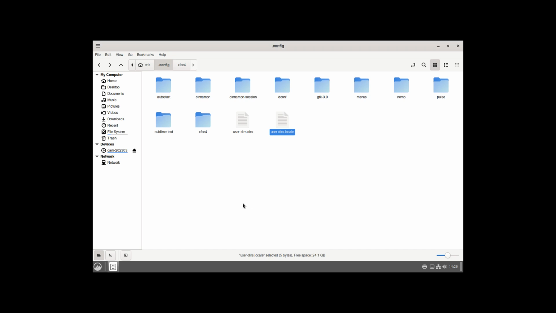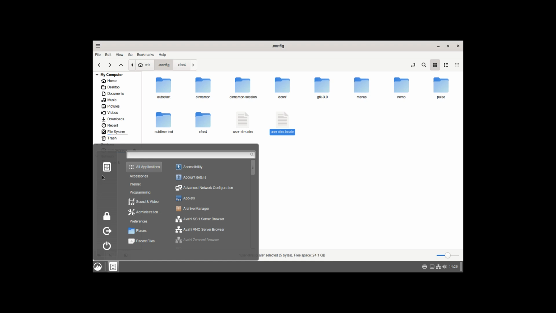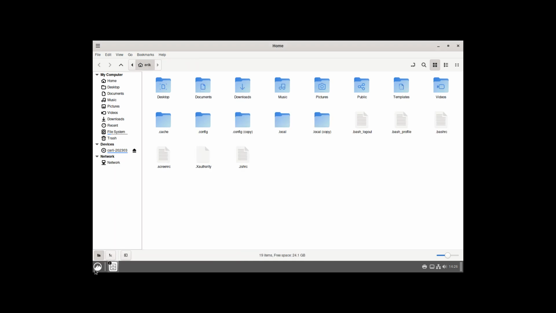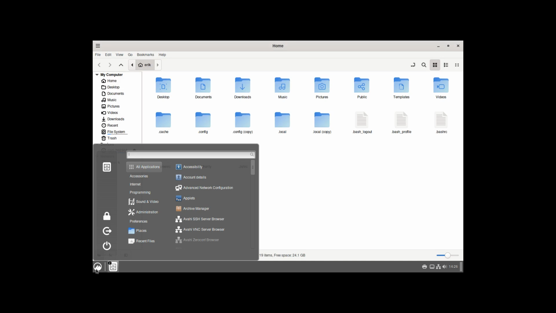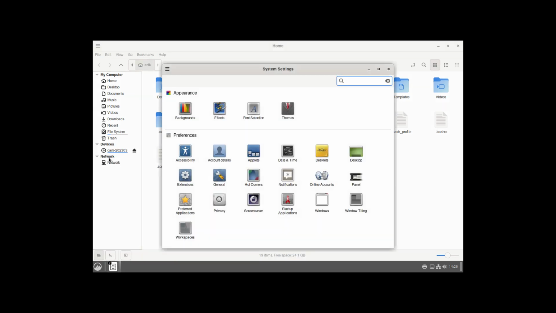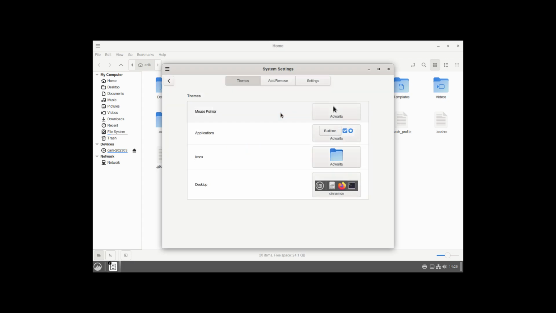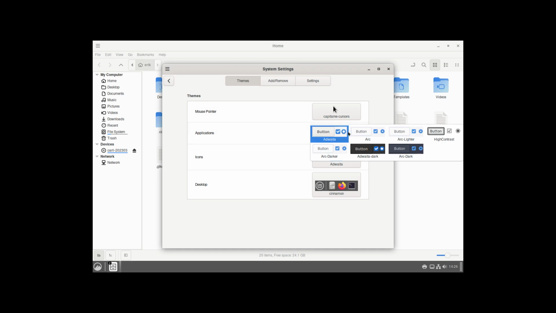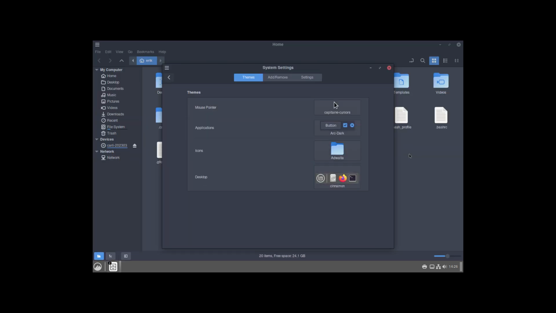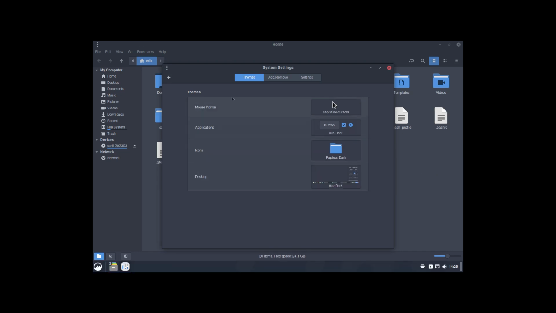I'm going to change my system. I'm going to rice my system. Nope, that's not it. The icon I need is not here yet. It's here. That's an icon. System settings. Then we go to themes, mouse pointer, Captain cursor, applications, Arc Dark, Adwaita, Pyrus Dark, Cinnamon, Arc Dark. A lot better.